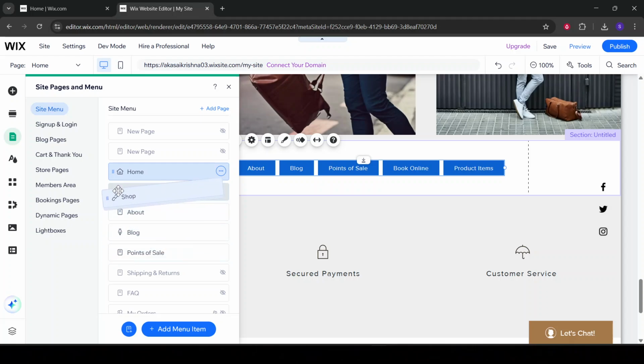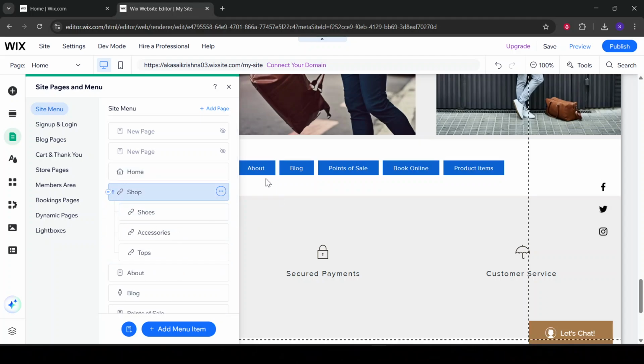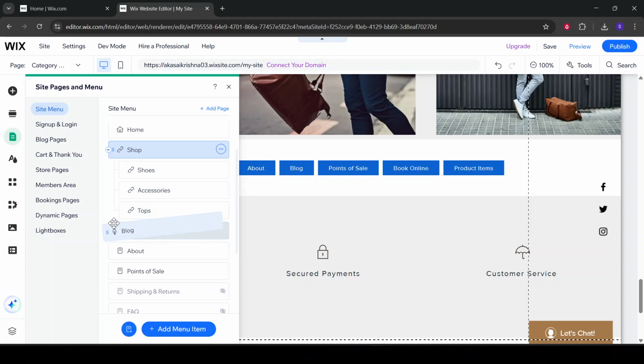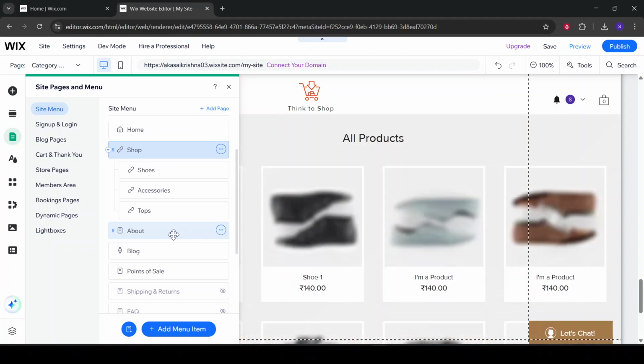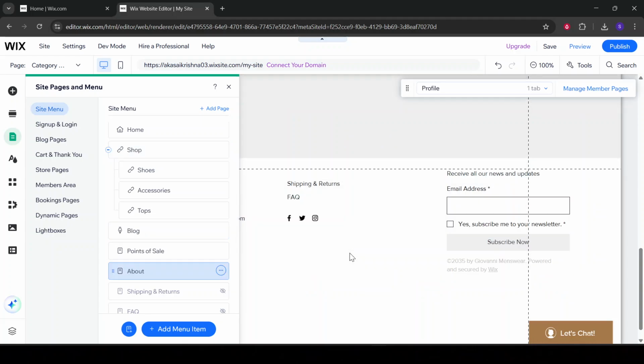This ensures your visitors encounter the most vital sections of your website first. It's a small change that can make a significant difference in user experience, so take a moment to think through the most intuitive sequence for your visitors.